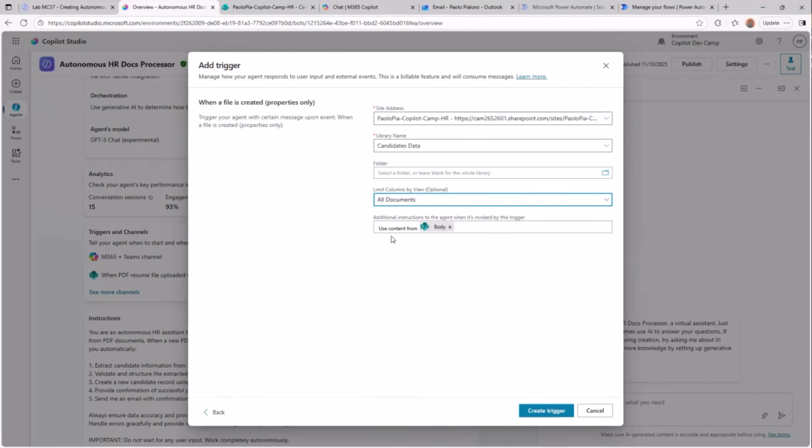Then, whenever there is a new document in the target library, if I want, I can provide additional instructions to the agent based on the actual content of the trigger. This is the payload I was talking about before. It can be the default one like it is right now, so just use the content from the body of the message coming in from SharePoint, or I can even extend the instructions.